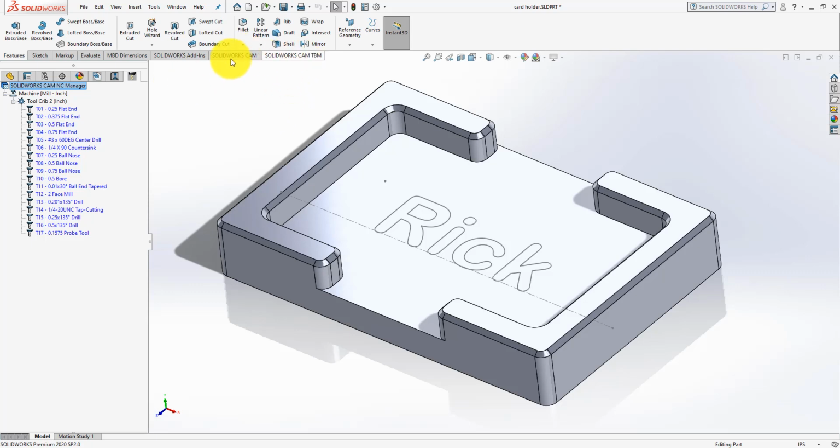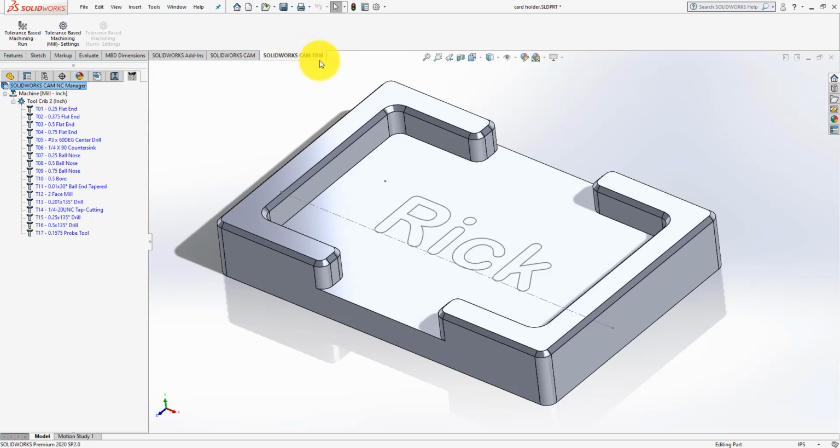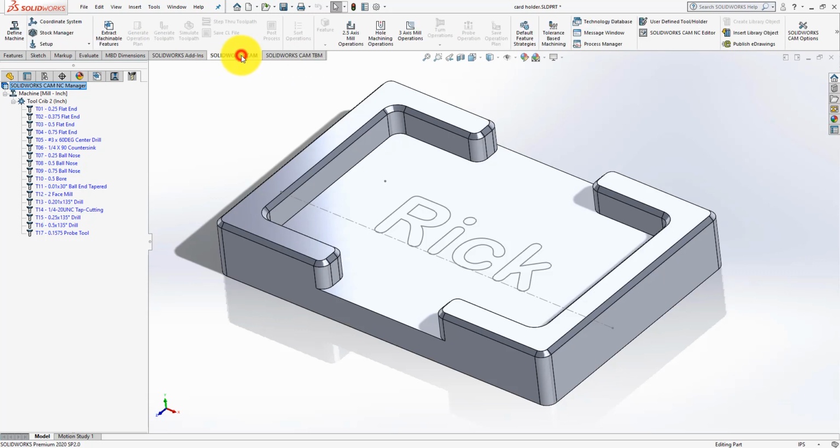So the 2 tabs here, I've got tolerance-based machining or TBM. We're not going to do that. That's really useful if I'm using tolerancing in my dimensions. Tolerance-based machining will pick a machining strategy that matches the tolerances. Very powerful feature set. We're not doing that. It's going to be straight up SolidWorks CAM.